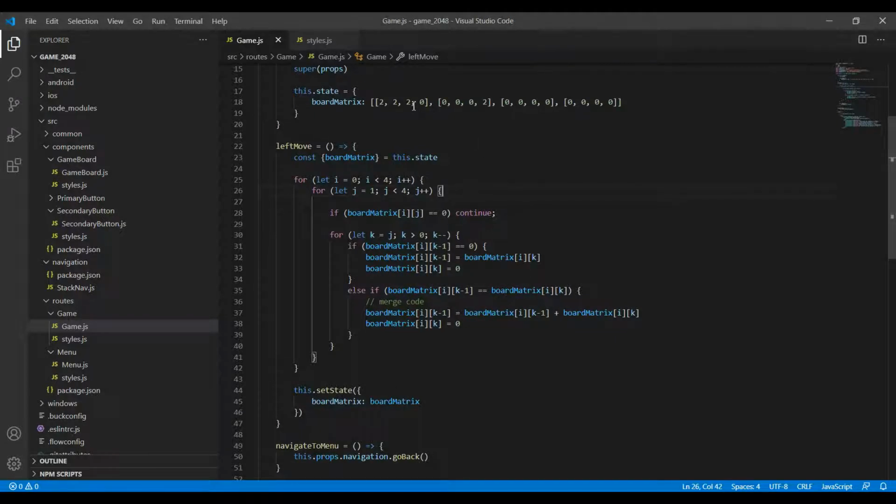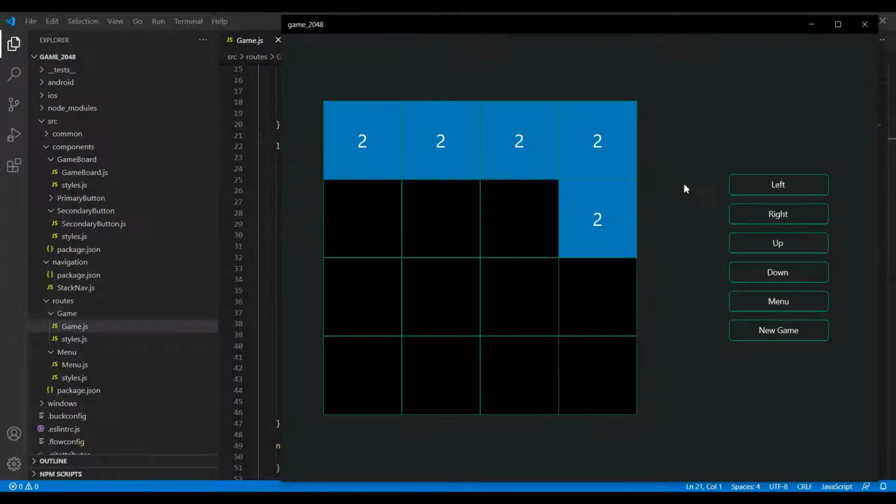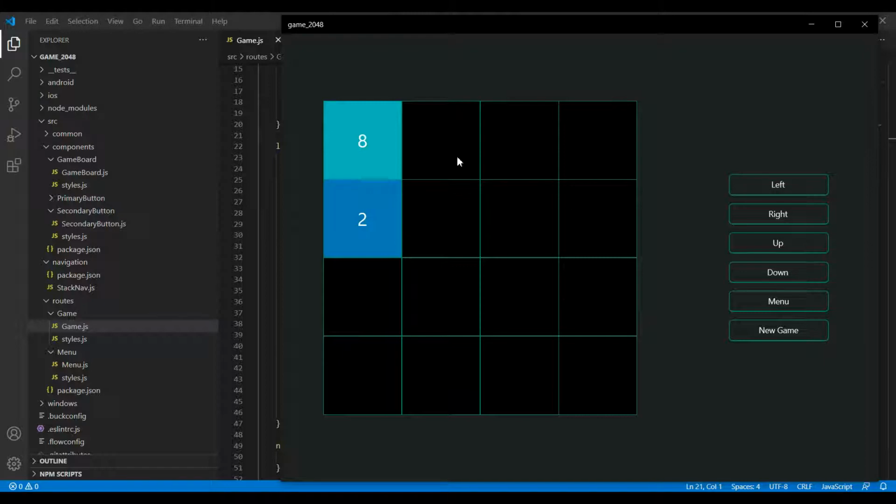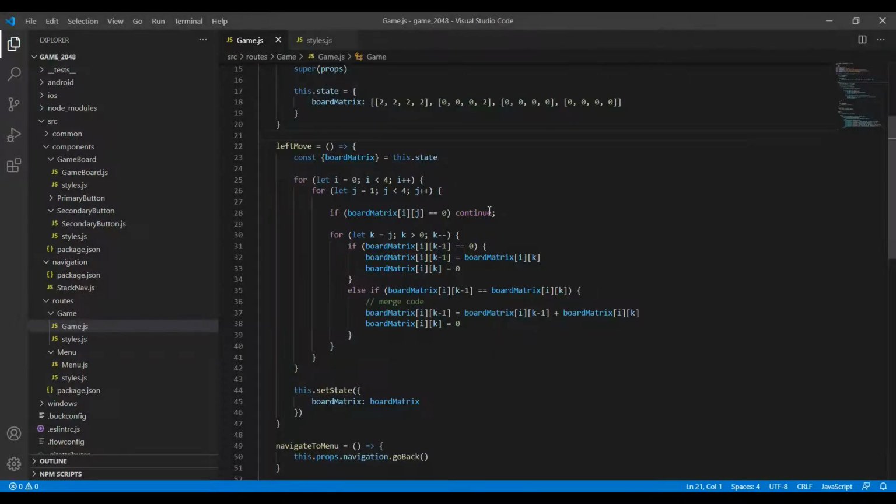There's a couple of bugs that we need to fix. So the first one is, let's just see what happens if I add another 2 here. Let's go ahead and now hit the left button. When I hit left, as you can see, it forms an 8 here, which is not intended, because that's not how the game of 2048 works.